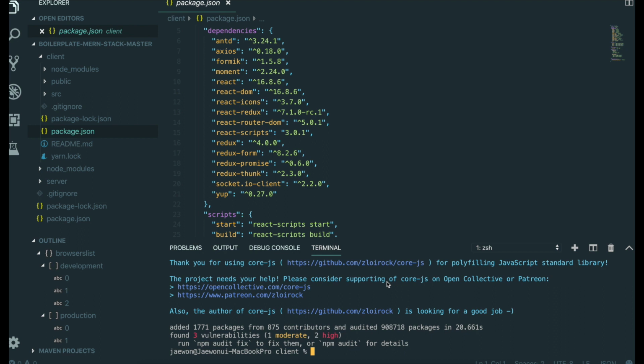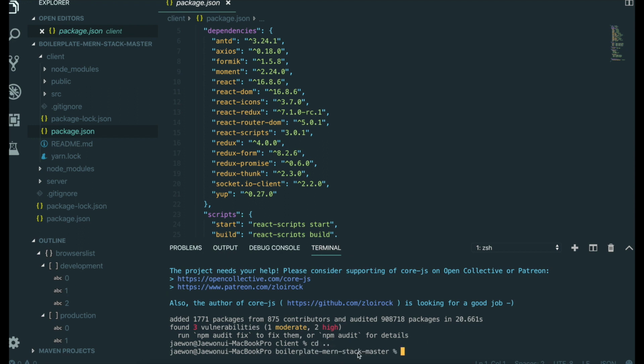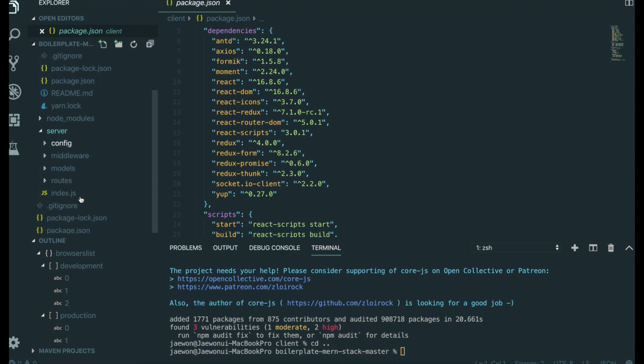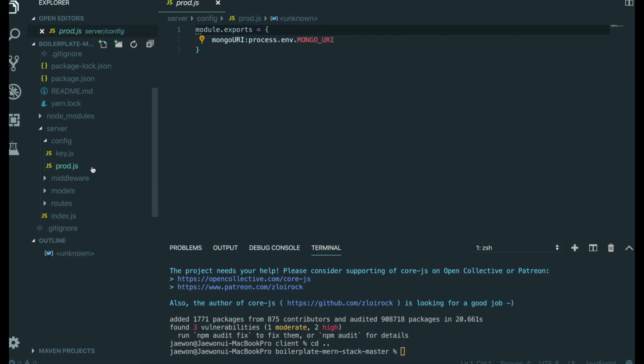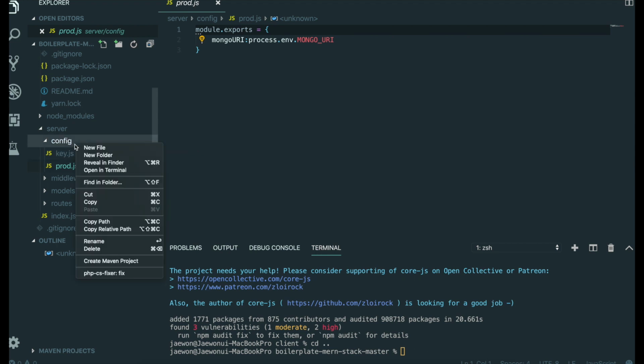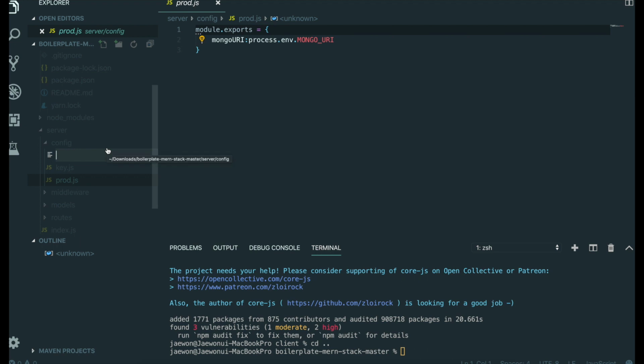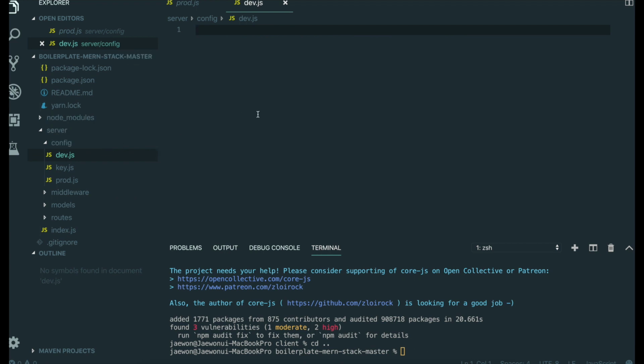And the next thing we need to do, after downloading all the dependencies for the server and the client, is go back to our server directory, and then if we go inside the config folder, there is one thing: we need to connect our application to MongoDB for the database. So to do that, first we need to make a new file named dev.js, and in here I'm gonna write something.